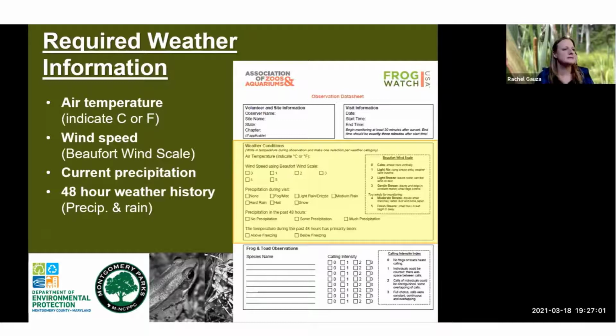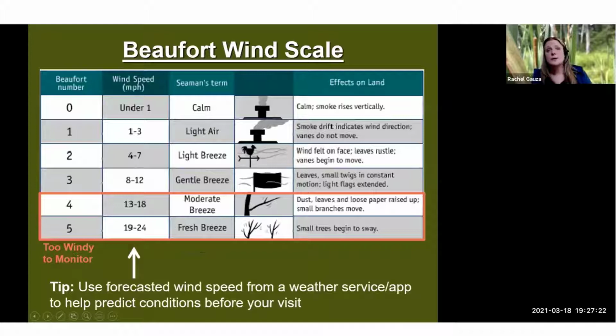Then you'll hit your qualitative information, your current precipitation, and your 48-hour weather history, if there was not so much precip, and if the temperature was above freezing or below freezing over the course of 48 hours. Now, in addition to the Beaufort wind code being on the data sheet for you, another helpful thing to take a look at, and that we've provided as a resource you can access off the website, is that there are wind speeds that are associated with the actual term and description. And so this can be helpful, especially when you're planning your monitoring visit.